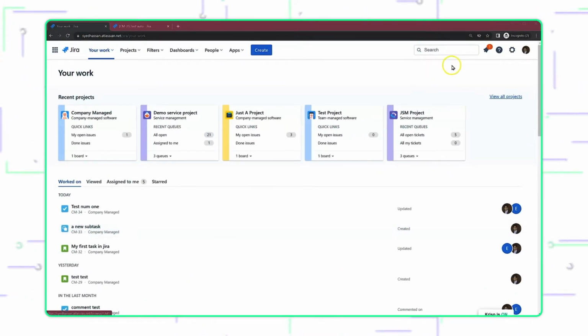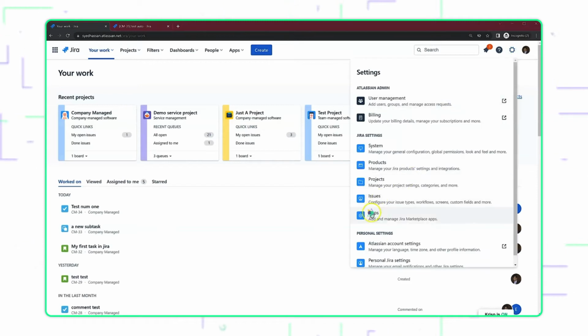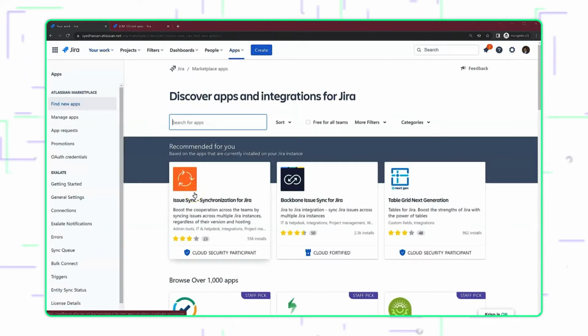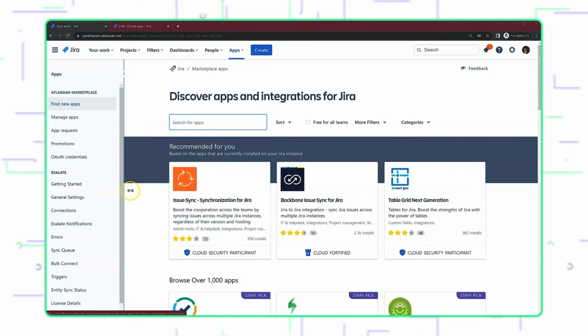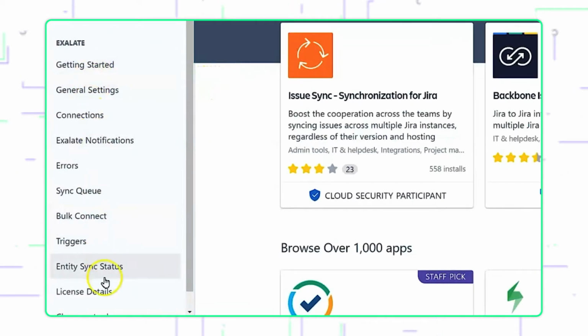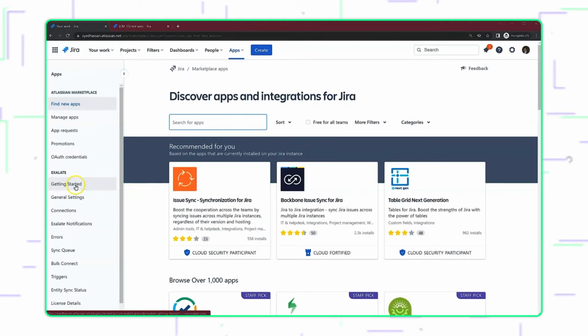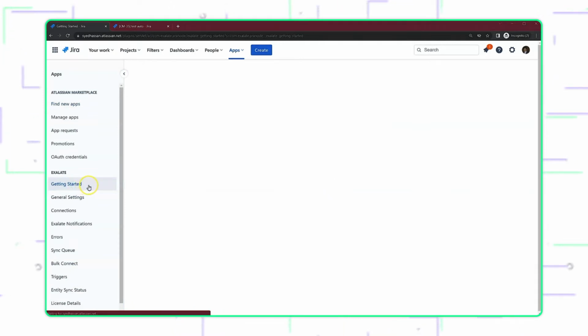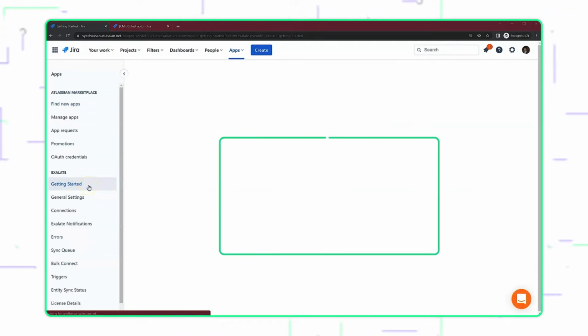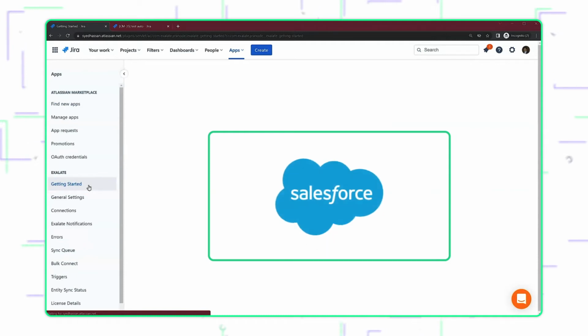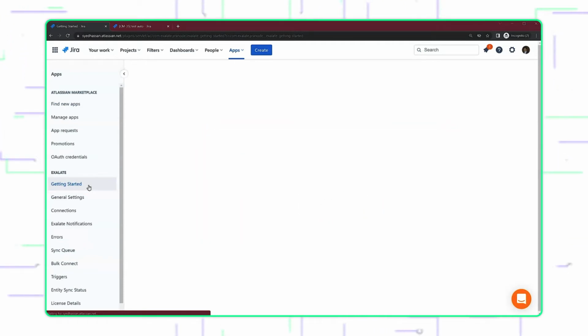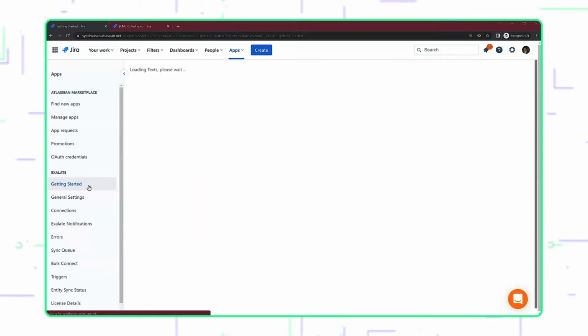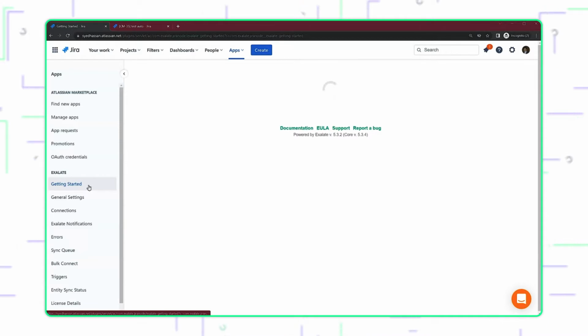We'll start by looking at the Exalate menu panel, which is required for all the administrative tasks related to the Exalate application. You can find the menu panel here on the Jira Cloud instance. The look and feel of the panel may be slightly different depending on the platform that you're using, but the options essentially remain the same. I will point out any differences as we go on.